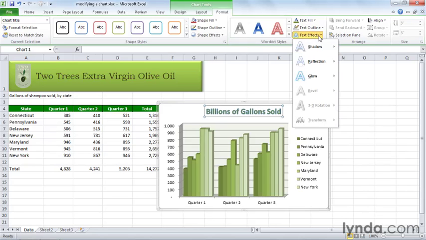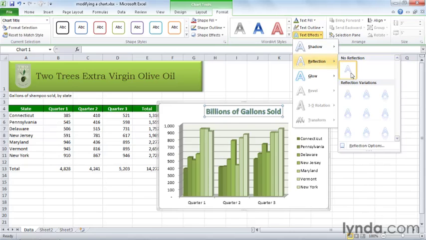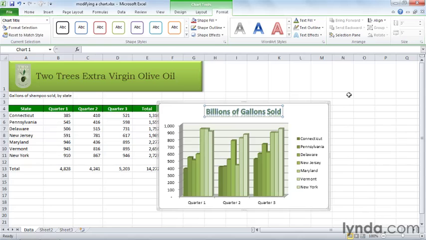Go up here to Text Effects, Reflection, and you could apply some sort of reflection. And if you roll your mouse over some of these options, you can see how it's changed. I'm just going to take this one. It's kind of subtle. We could also format this sort of as an object and give it a background.